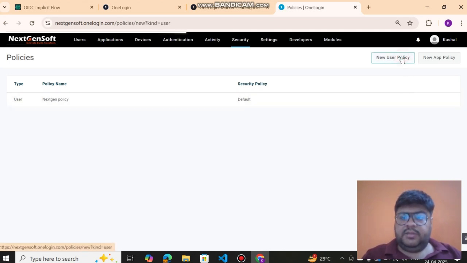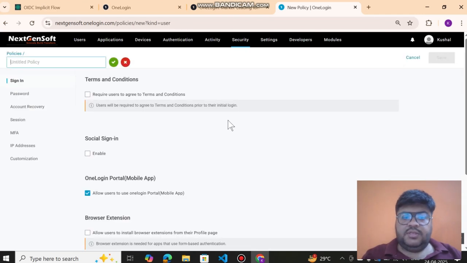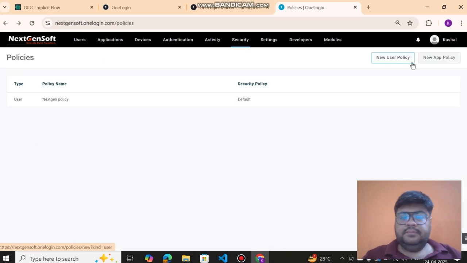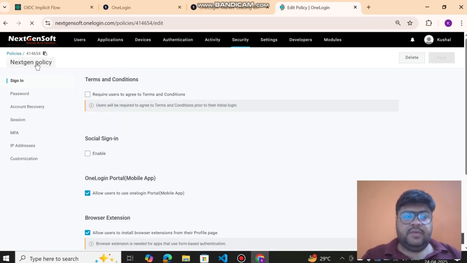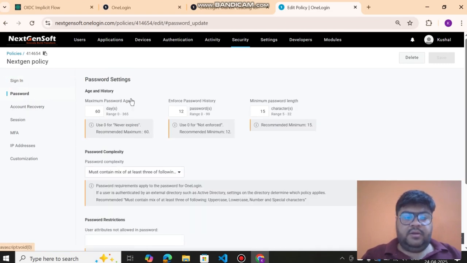You can create a new user policy of your choice here, give the title, provide all the settings, and apply the policy to a particular user or to all the users. Okay, let me go inside this user policy, the next gen policy, and here you can configure in detail.